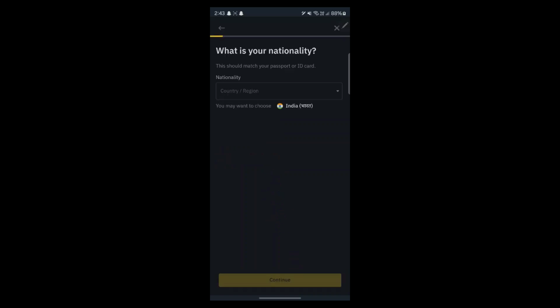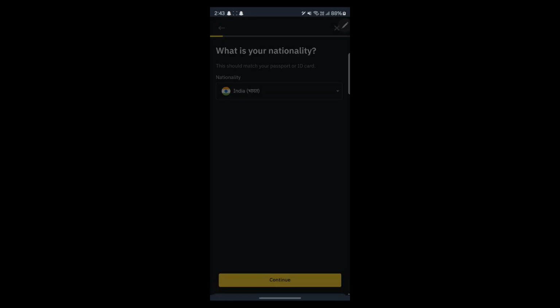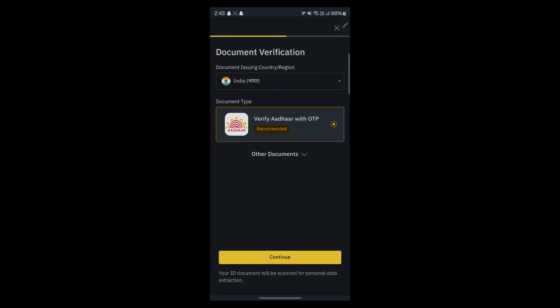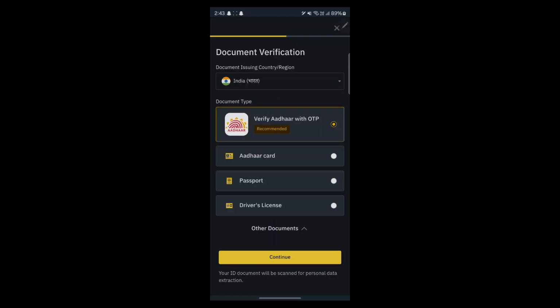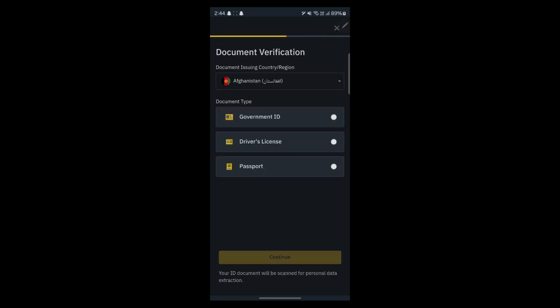Now click on continue and it is going to take you to this page where you'll have to choose your nationality. Click on continue. Now choose your document verification. Click on other documents and you can add other documents if you wish. So basically you'll have to complete the verification steps by giving the documents required on the next steps. After you would have verified your account, you would be successfully logged in to your Binance dashboard.